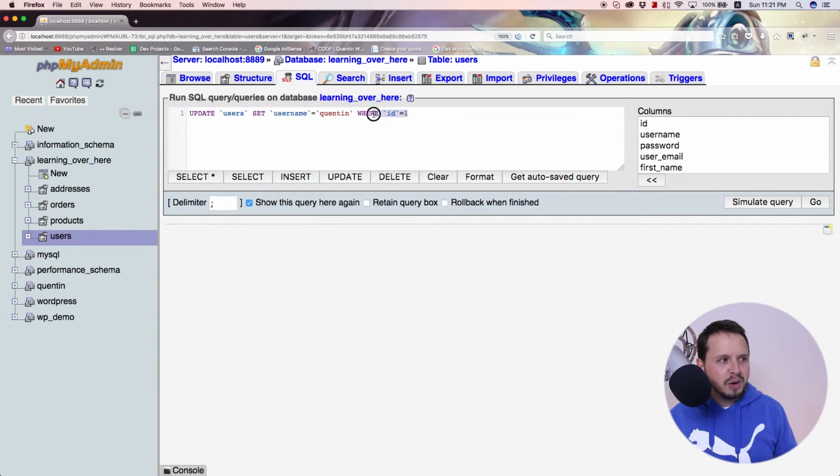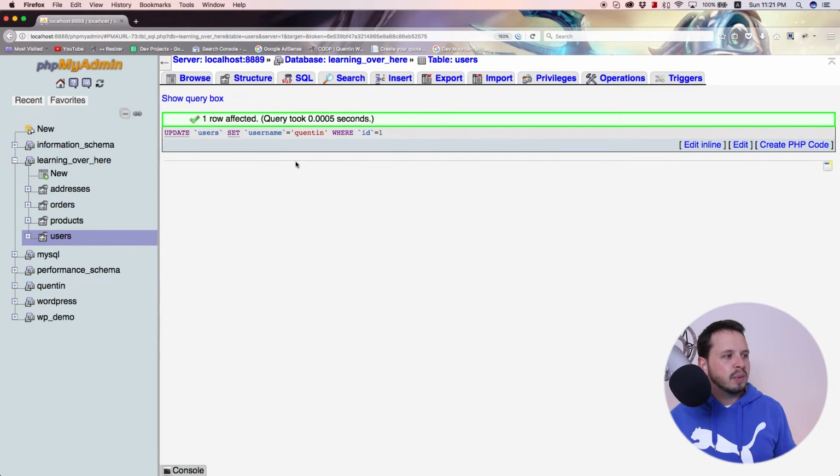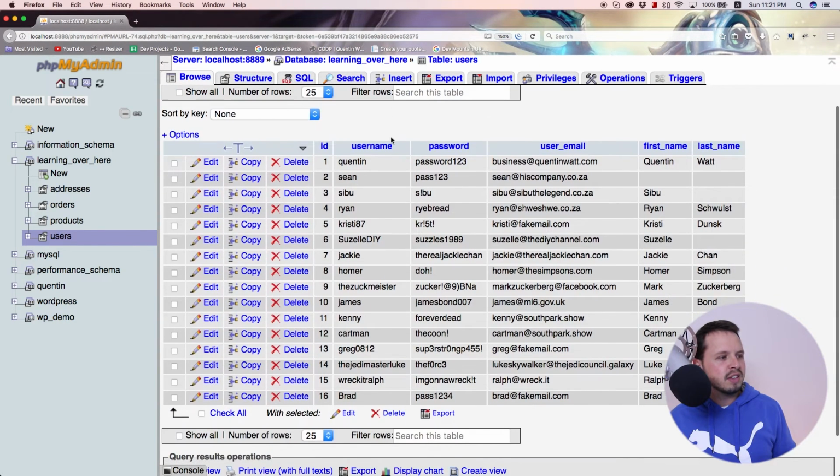Now make sure you run it with the where clause, because if you run it without the where clause, you might get into a little bit of trouble where you update in the wrong place, right? And make sure that you have the ID of the person correct as well. I happen to know that the ID of the person I want to change here is 1. So let's hit go, and there we go. My query has been successfully run. If I go back to the browse tab over here, I can see that I have now successfully changed Quentin's username from Quentin92 to Quentin.